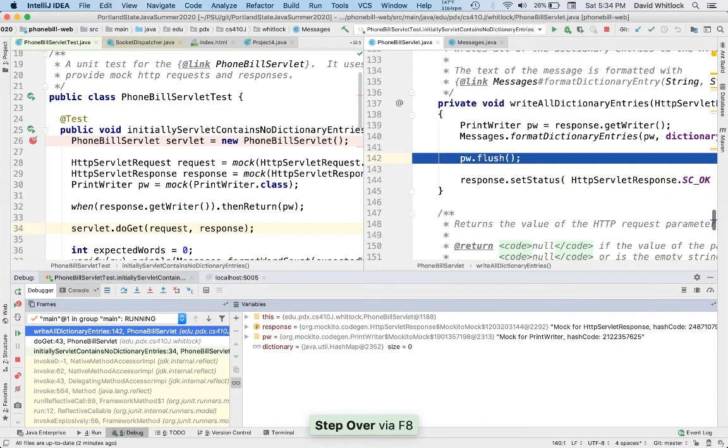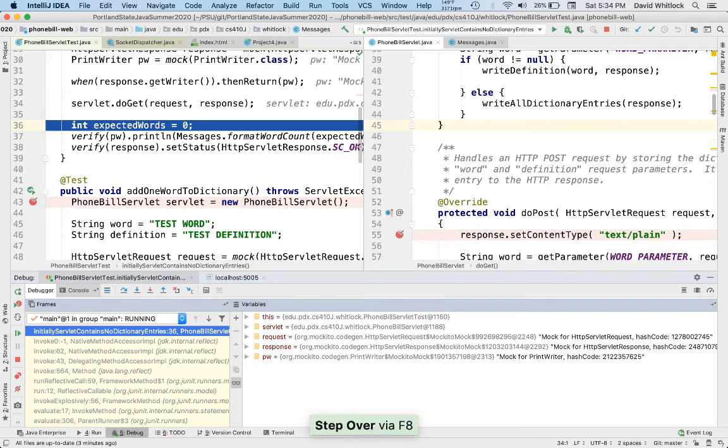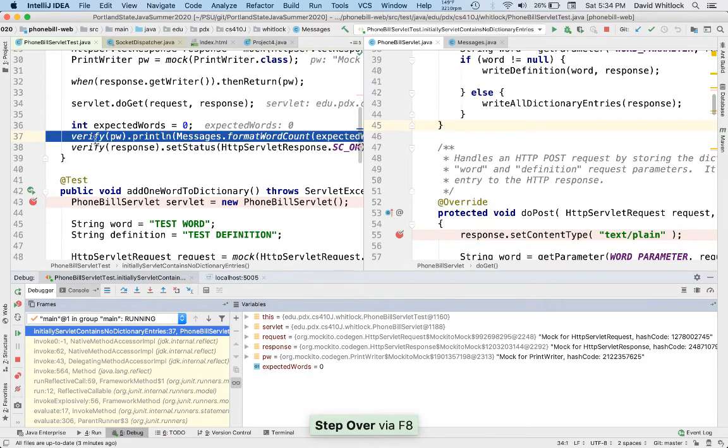There are no entries, so it doesn't write anything else. I'm going to flush the print writer. I'm going to set the status code to OK, and I'm going to continue on. Oh, I'm back at my test because my doGet method has returned. Now I'm going to call verify.